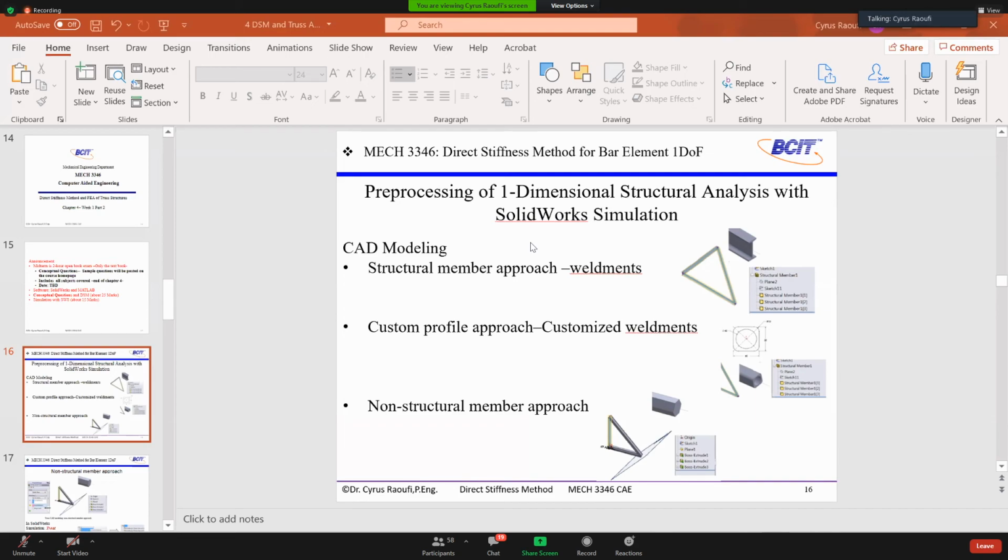When it goes to SolidWorks and SolidWorks Simulation, here's what's happening. You have three different approaches to create the beam. The first one is what is called the structural member approach. In this case, we are going to use weldments in SolidWorks to create the members. And then when we go to SolidWorks Simulation, it is going to treat the weldment as a beam.